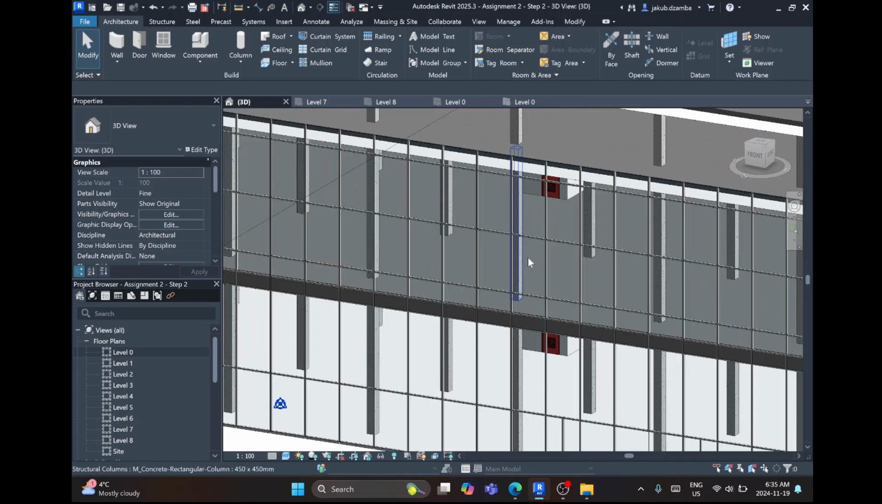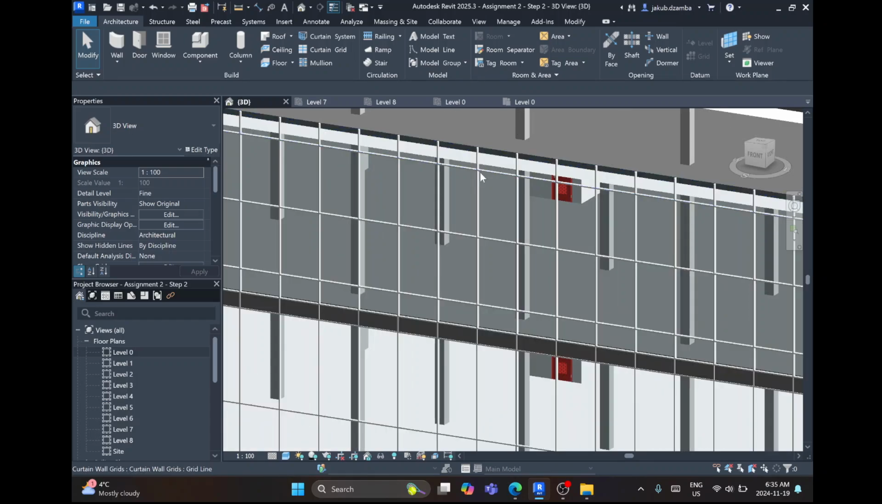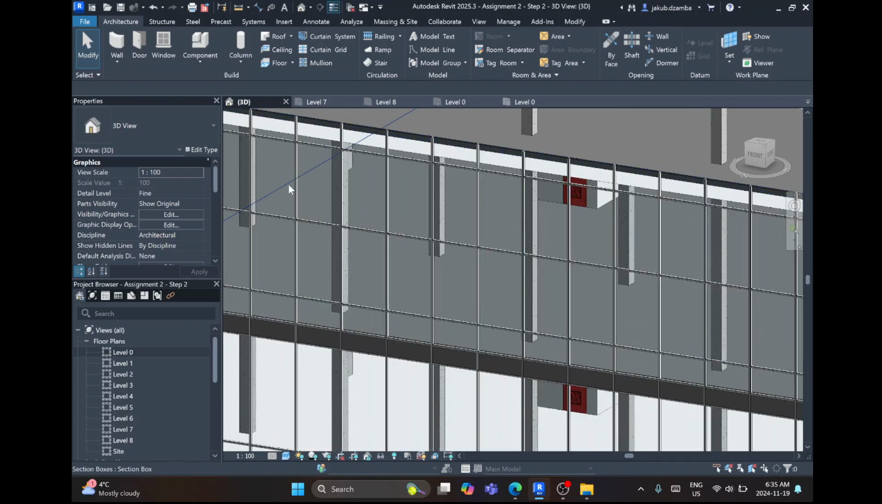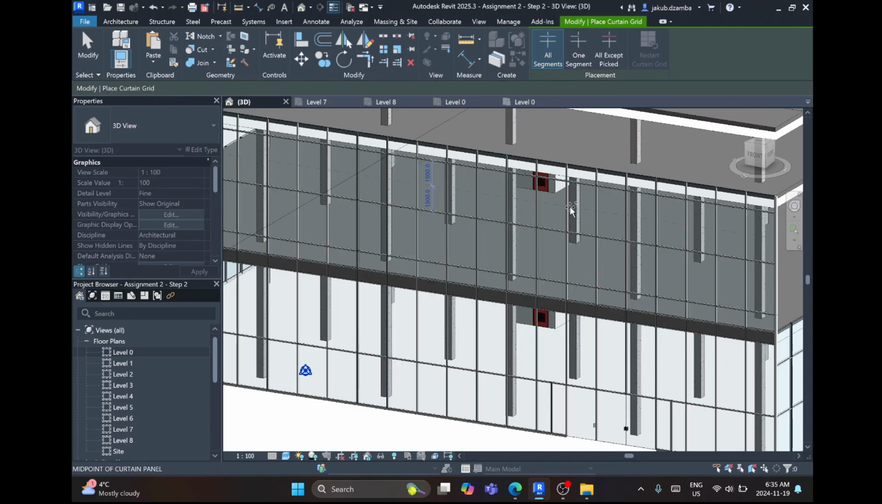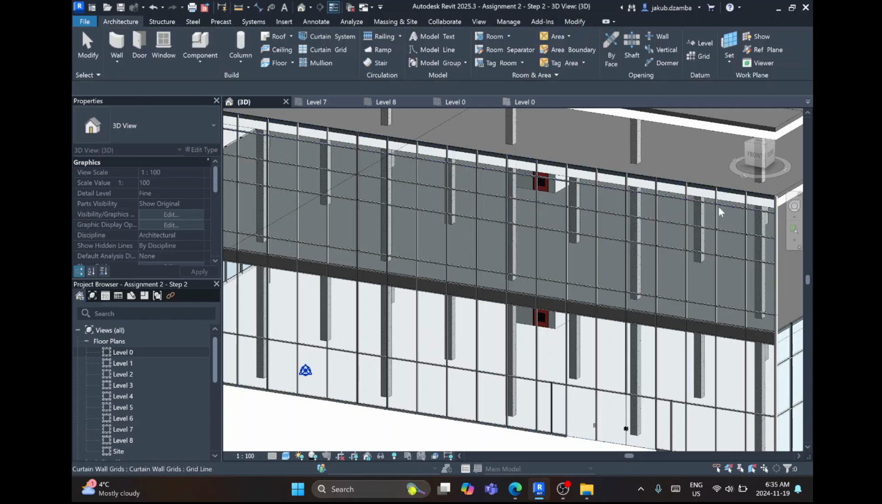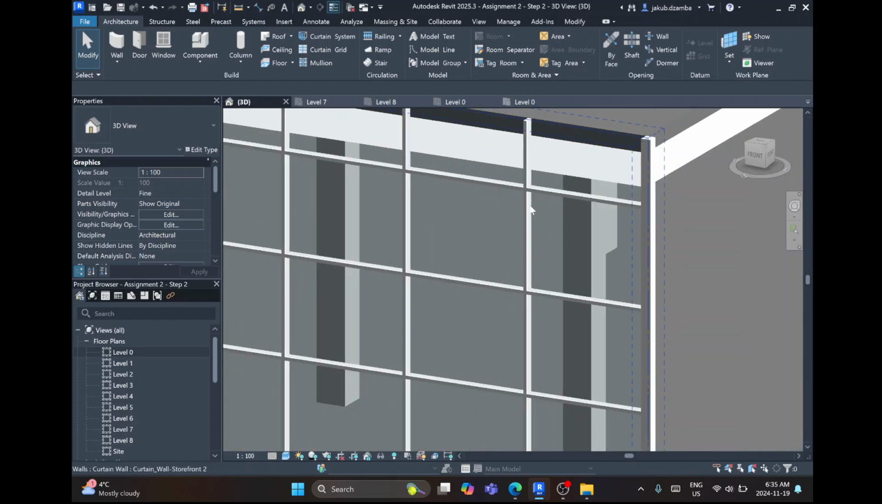Okay, there we go. And so let's say in here I want to now place a window or a couple of windows. So I can now go and grab, let's say I want to make it a little bit smaller so it doesn't take up this whole panel. Again, I can go to curtain grid. This time let's say add all segments. Let's say I want to split this in half. So I click there.